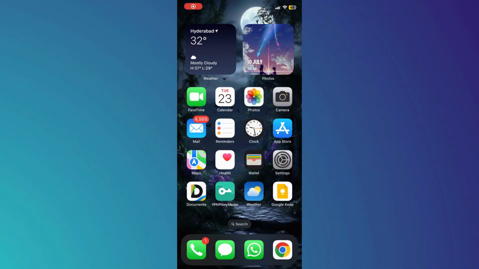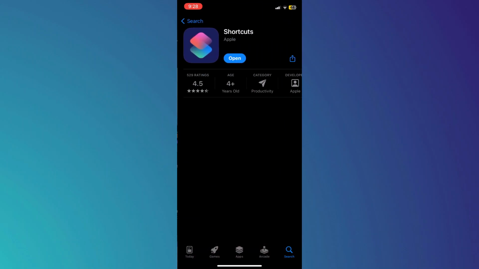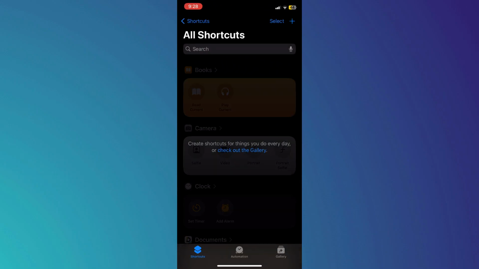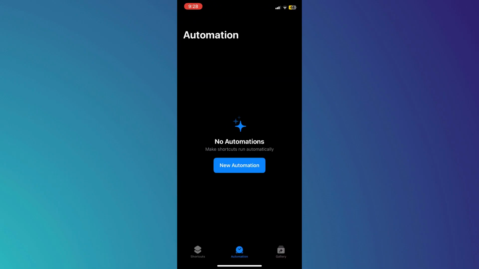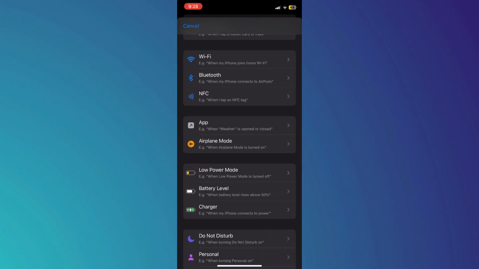Alright, let's begin. First of all, open the App Store on your mobile device and get to the Search tab. Here, search for shortcuts and make sure it is updated to the latest version. After that, open it up and then get to the Automation tab. Inside it, tap on the New Automation feature and then select App from the menu.